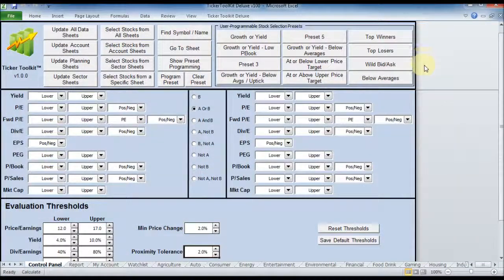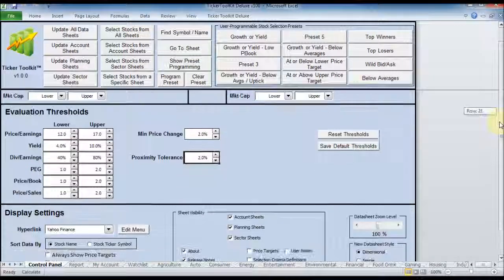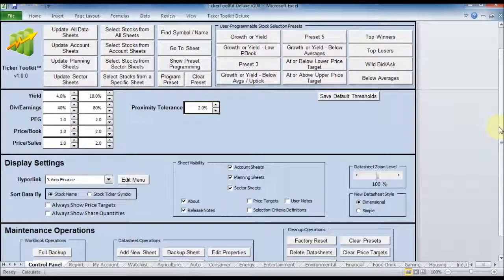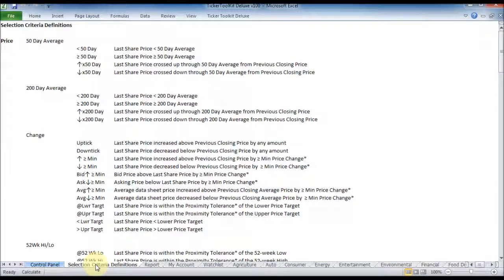As you're learning to program and save your own stock searches, you'll want to review the programming of other sample preset buttons in the same way that we reviewed the programming of the Wild Bid/Ask button. There are many stock selection criteria available to you for your programming. To view the definitions of the other selection criteria options, scroll to the Display Settings section on the control panel and click the Selection Criteria Definitions checkbox to expose the hidden selection criteria definition sheet. Then click the Selection Criteria Definitions tab.